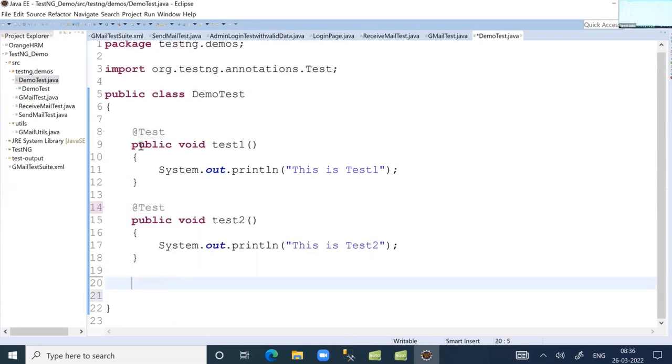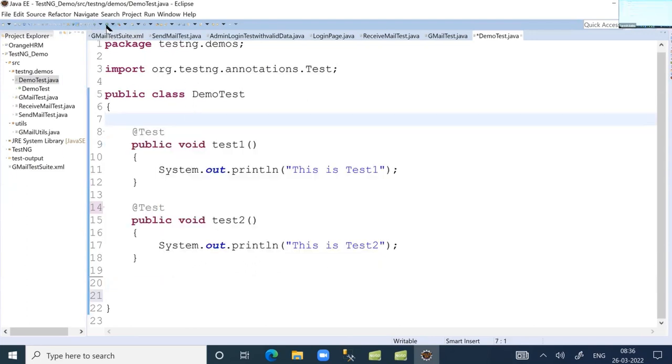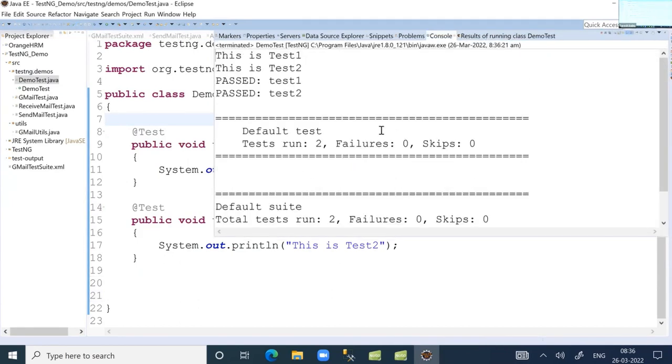Okay. There are 2 test methods here. When I run, the 2 methods will run. And this is the output. The 2 are executed, nothing was failed and nothing was skipped.